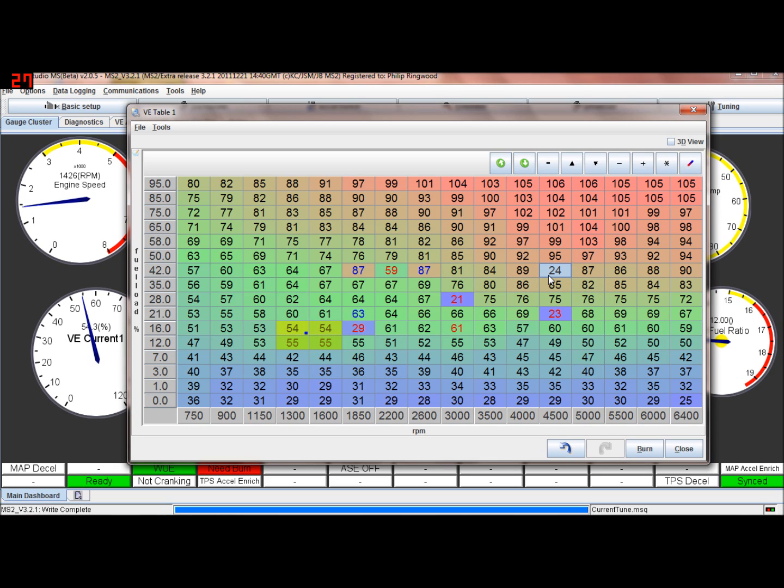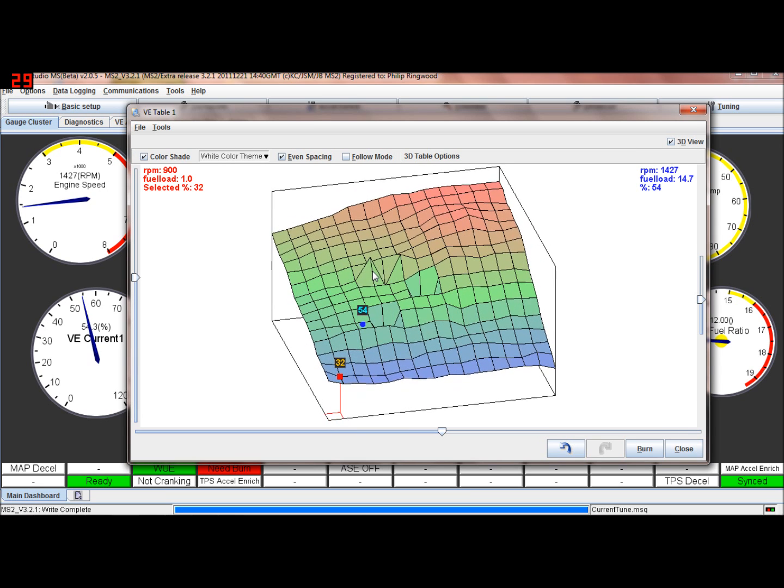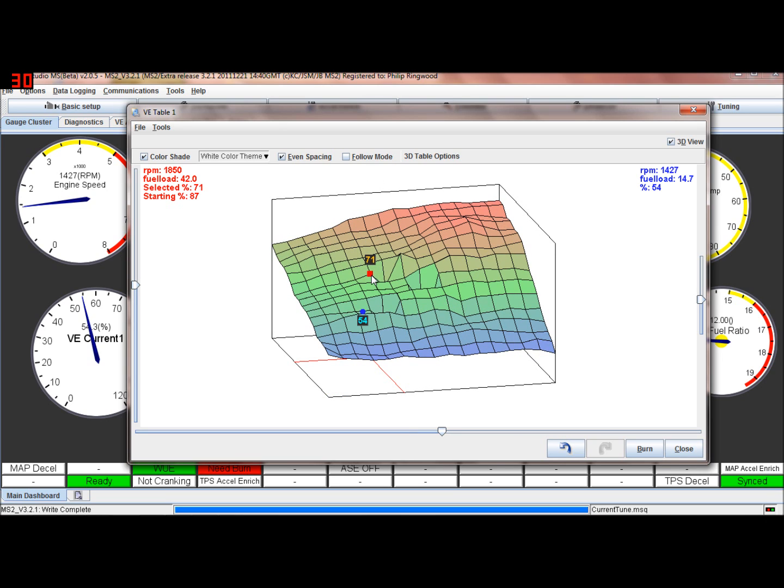That one was 88, so 88, and 70. Again, you could do it in the 3D view if you want to. Just grab all the right bit, bring it down, make it smooth, just smooth the map out.